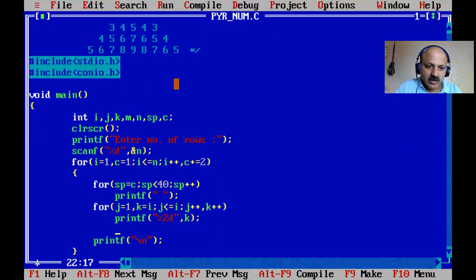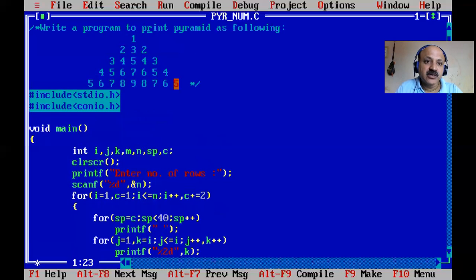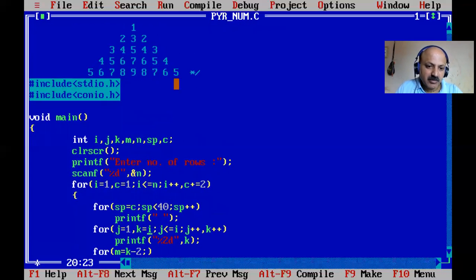So now I take one for loop, and m initializes to k minus 2. Why minus 2? I will give some idea. Initially, you can see no element is printed here. Directly in the second row, 2 is printed here. So when k is printed the first time it is 1, because I is 1 and then plus plus comes into the picture. So k minus 2 is 0, so that is not printed anywhere.